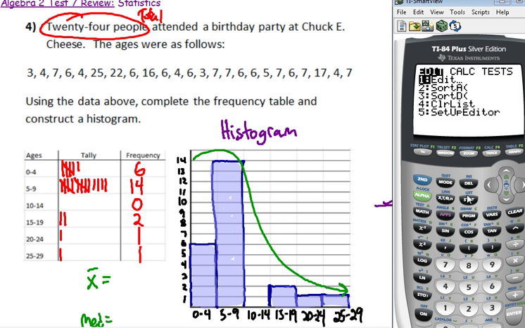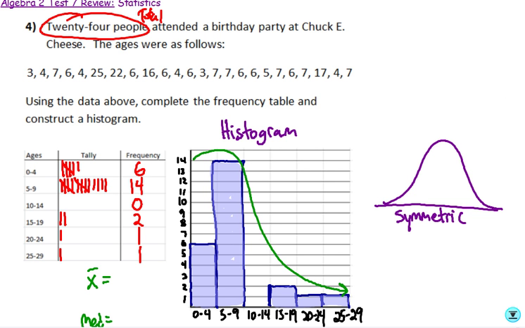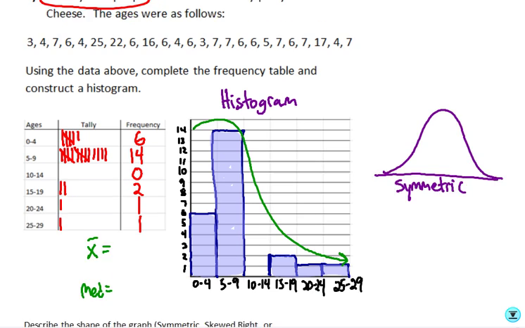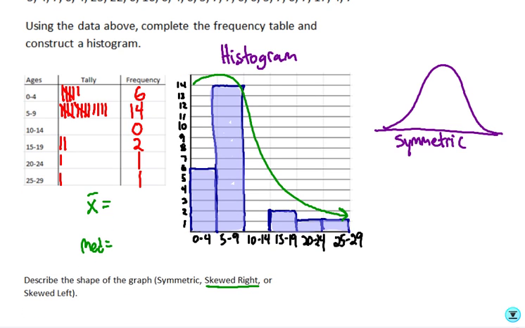So let's go to stat calc, one variable stat, same place. And our x bar here is going to be 7.95. So we're just going to round here a little bit. So we'll say approximately 8. We'll do a little squiggly when we round. That means approximately. So the average age here was approximately 8 years old at the party, which makes sense because the biggest group here was 5 to 9. And that's the tallest bar, and 8 is in between 5 and 9, so that should make sense.